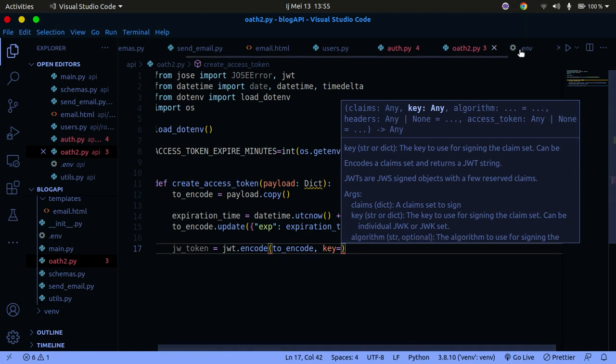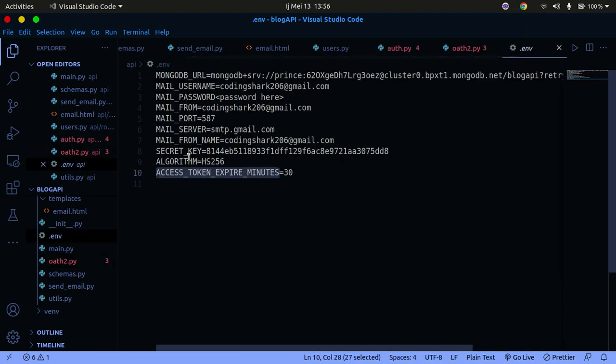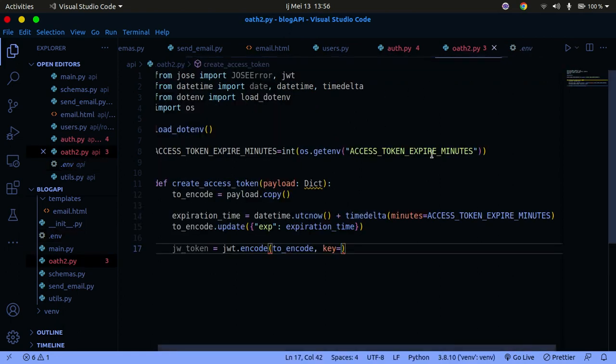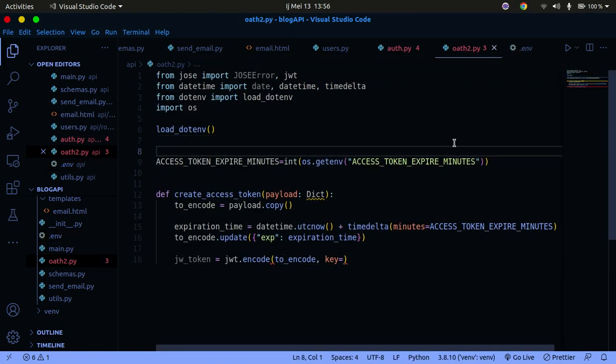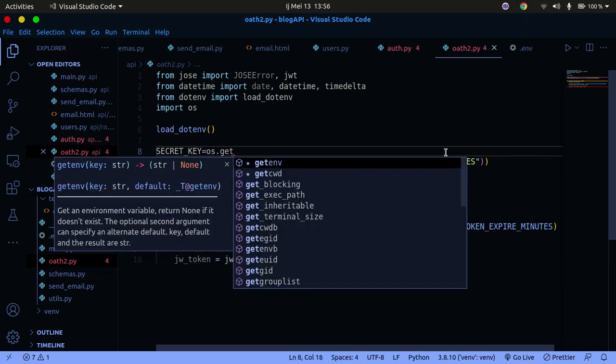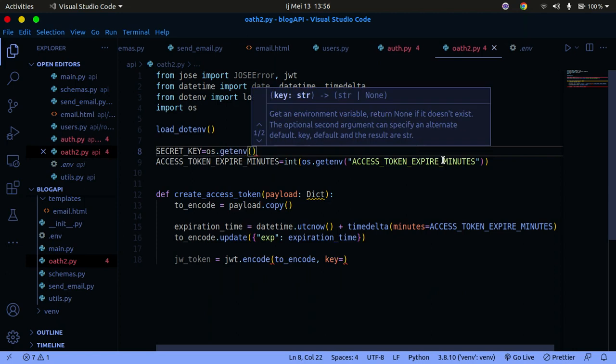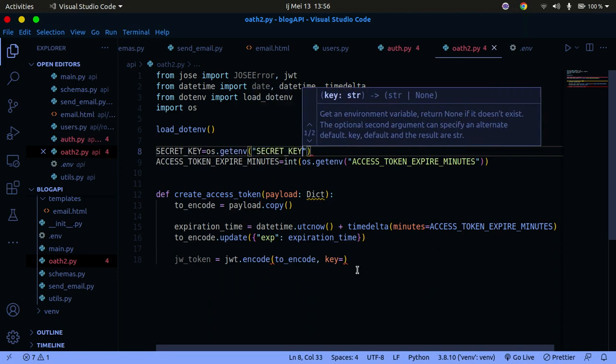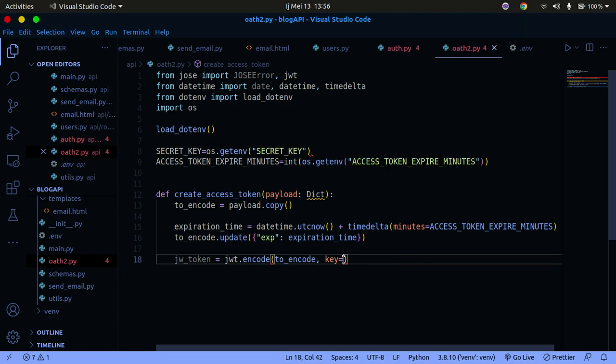So we need to actually import the secret key. If you check in our env file again, we have the secret key right here. So I'm going to copy that and put it above this. I'm going to say secret_key is going to be equal to os.getenv, and I'm going to pass in the secret key right here. So I'm just going to copy that secret key and paste it right here.